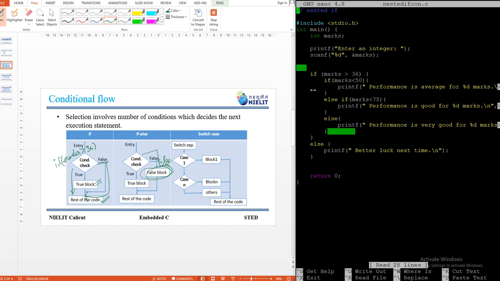No, this condition is false, so it will go to else. Here we are using else if. That means if the condition fails, then it will check this else if condition. If this else if condition also fails, next it will come to the else condition. In else if, 60 is less than 75, yes, it is true, so it will execute the printf statement, "performance is good for 60 marks." As it has satisfied this else if condition, it will come out of this if ladder.